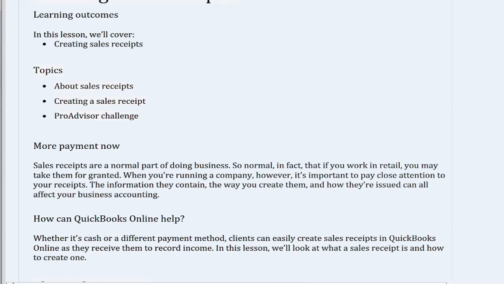Sales receipts are a normal part of doing business. So normal, in fact, that if you work in retail, you may take them for granted. When you're running a company, however, it's important to pay close attention to your receipts. The information they contain, the way you create them, and how they're issued can all affect your business accounting.